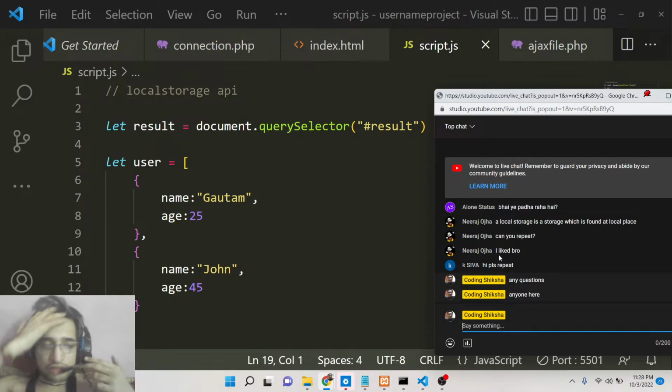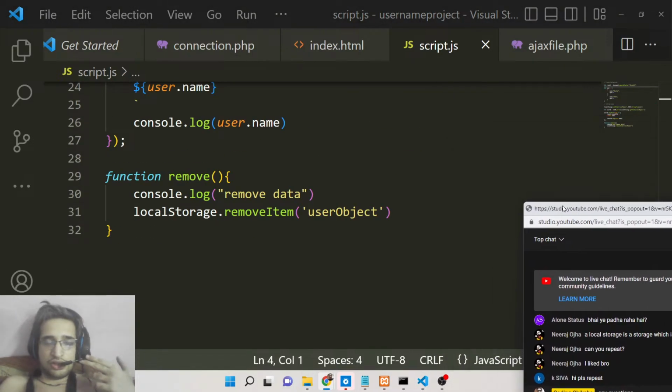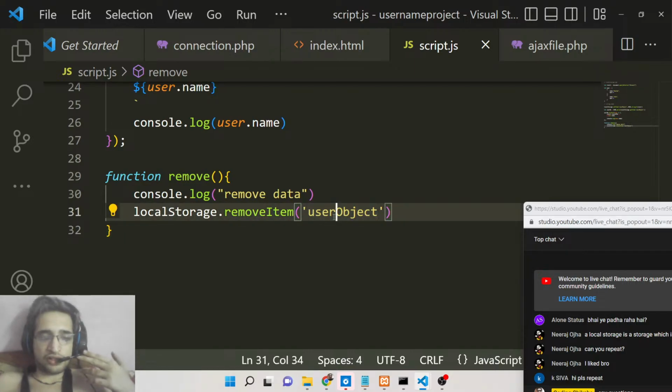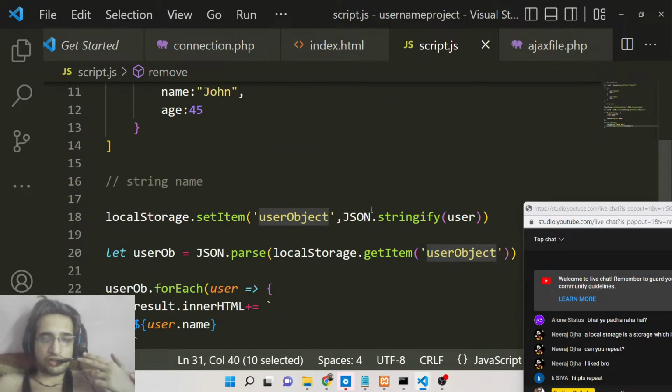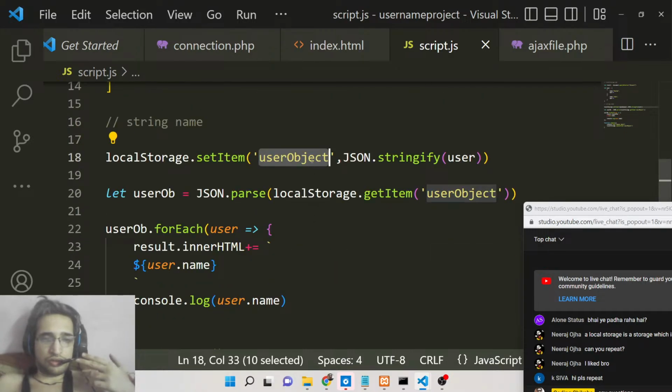Anyone here, can you tell me the solution to this problem? Why is the local storage item not deleting? Am I making any sort of syntax error inside JavaScript? Basically, this is the syntax to remove the item from local storage. Here you provide the key value, which is user object in this case.